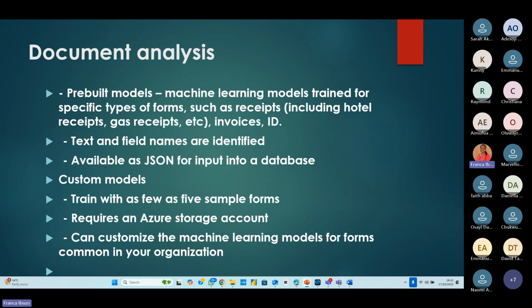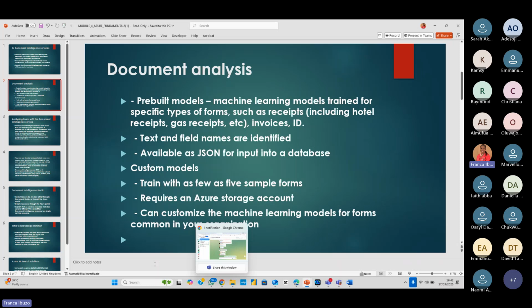We have the custom models, like we've seen in the chart too. Here you train with as few as 5 sample forms, and it requires an Azure storage account. That's a custom model, and you can customize the machine learning models for forms common in your organization. Let's go back to the chart to see the pre-built models and the custom models.